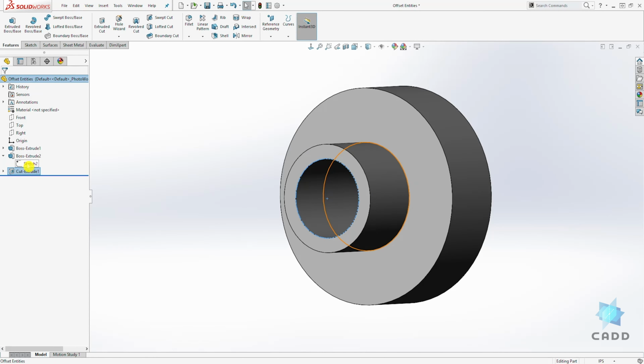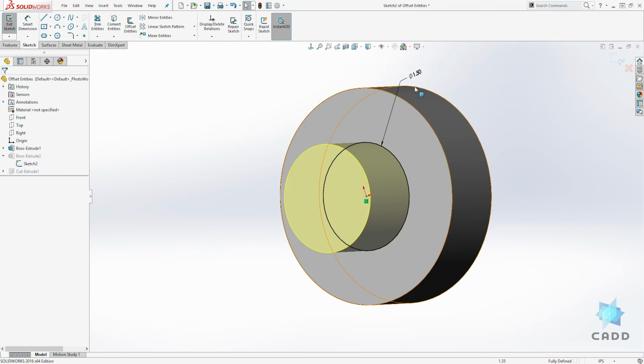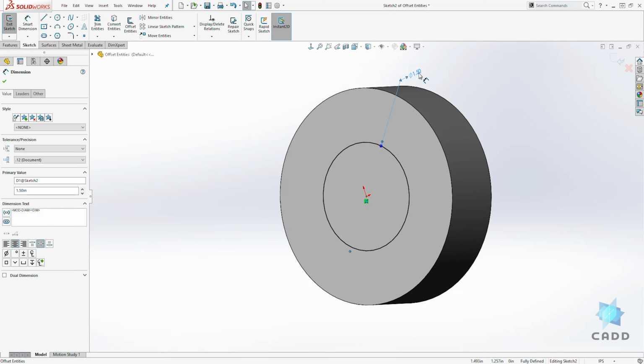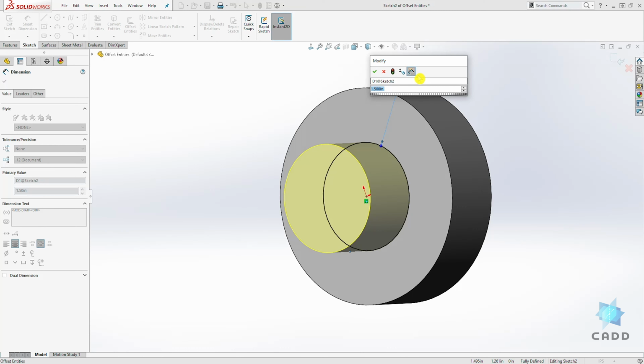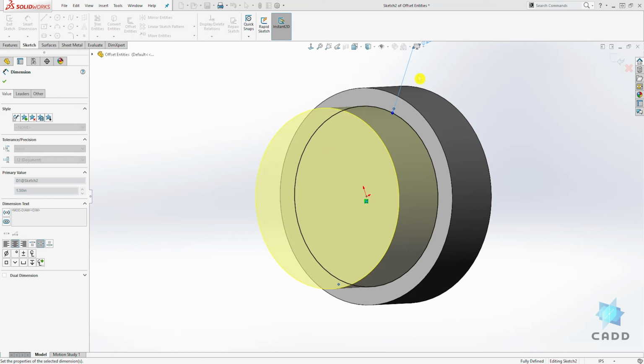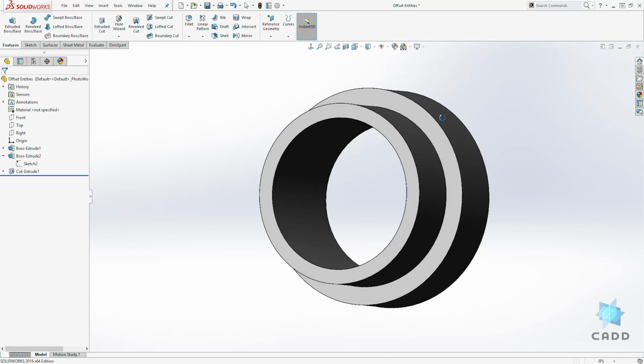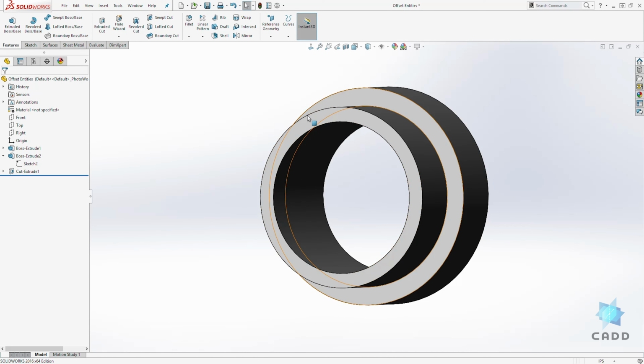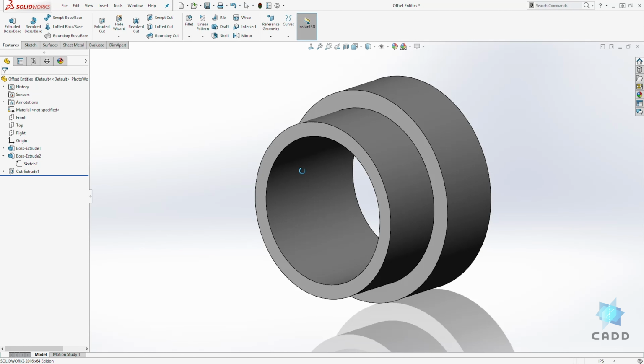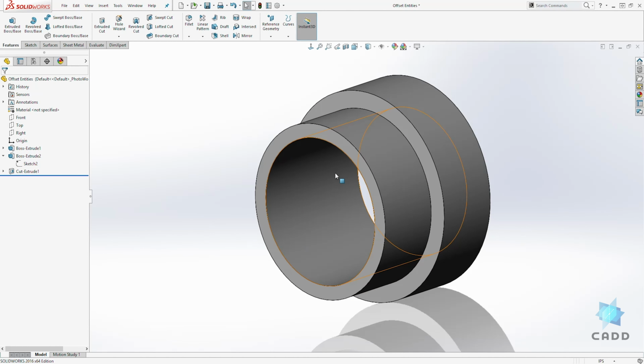So for example, if I update the diameter of this cylinder to 2.5 and accept it, my hole size will also update, and it is going to maintain the 0.2 inches thickness between the hole and the diameter of the cylinder. And this is one of the use cases for the offset entities.